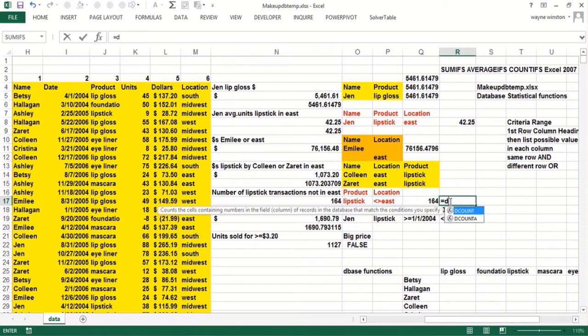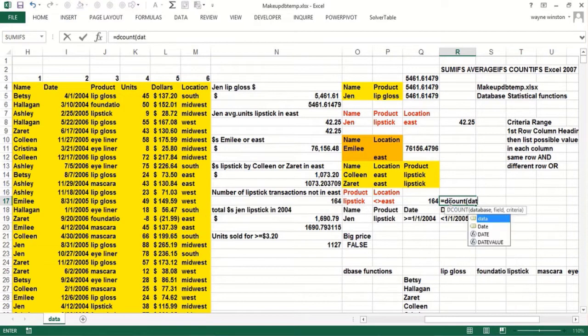Okay, but I could do a D count. I'll do data. Okay, let's do column 4 units, and then this would say the product is lipstick and the location is not the East.